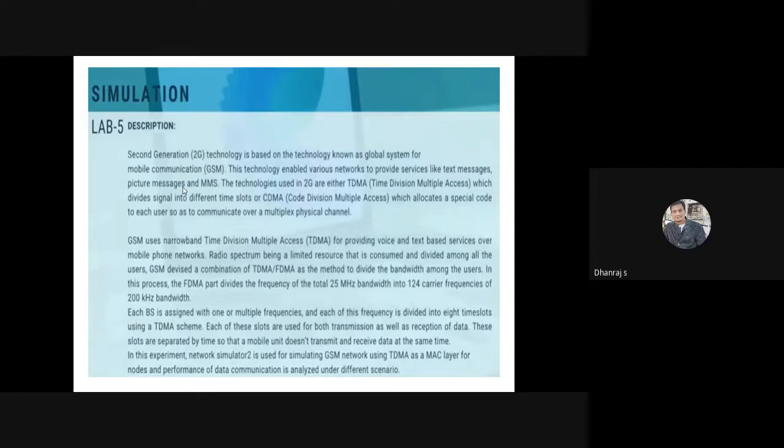And you can see one more point, that GSM uses narrow band time division multiple access for providing voice and text based services over the mobile phone and network. The radio spectrum being a limited resource, it is consumed and divided among all the users. So GSM devised a combination of TDMA and FDMA. TDMA is time division multiple access and FDMA is frequency division multiple access.